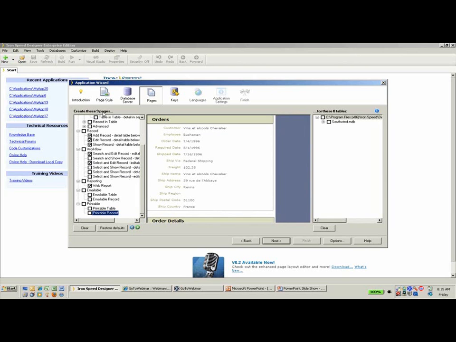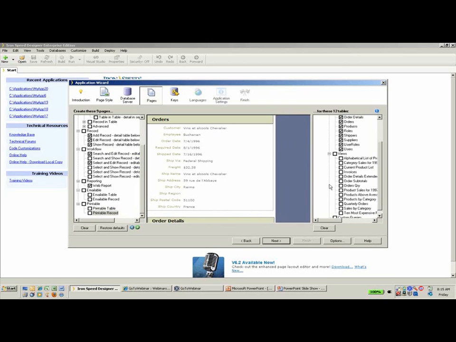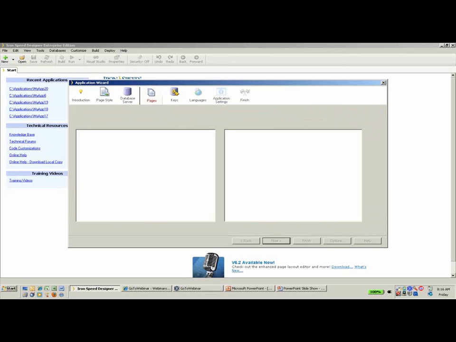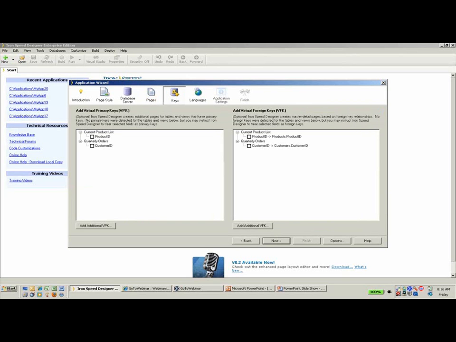I'm going to select the 9 default pages, but I could select any subset I want. And now I'm going to go over here and select the tables that I want to generate these pages for. So I'm going to select all of my tables, all 12 tables, and a couple of database views, for example, the current product list and the quarterly orders. So I'm going to generate 9 pages for each of these 14 tables and views. Clicking Next, we move on to the Keys step.